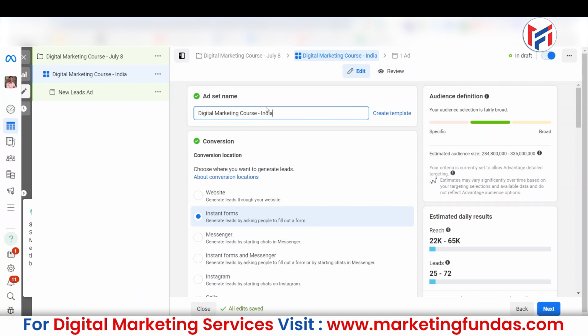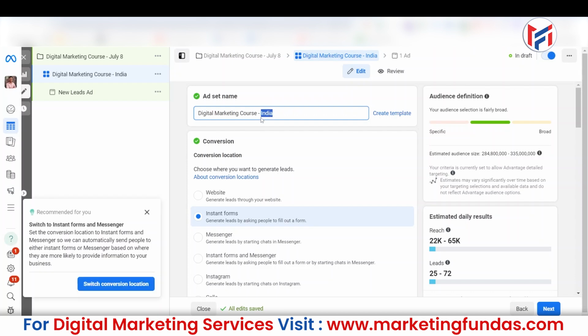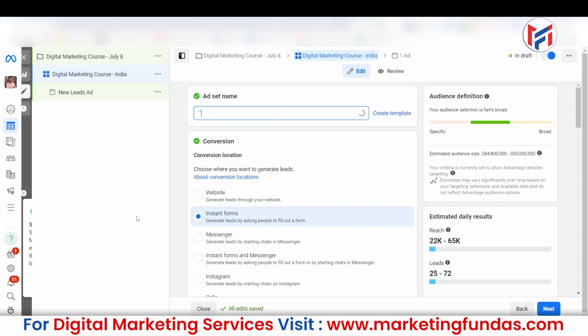So in this ad set, or maybe I can add only one city, it is totally up to me, right? In different ad sets you can do different types of targeting. In this particular ad set, I want to do targeting for India only, right? On the other ad sets which I'm going to create in future, I can target different countries. That is my plan right now.